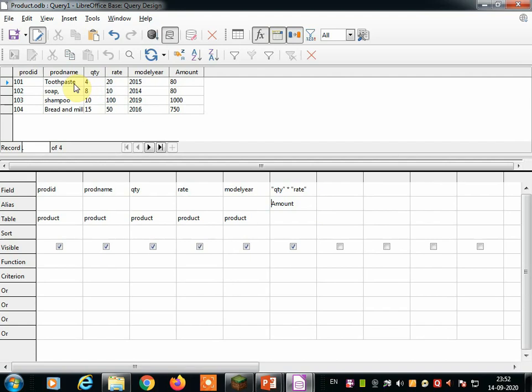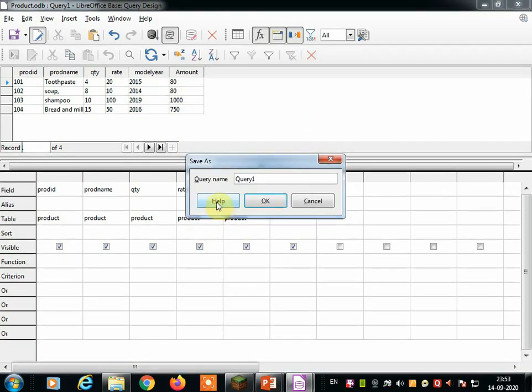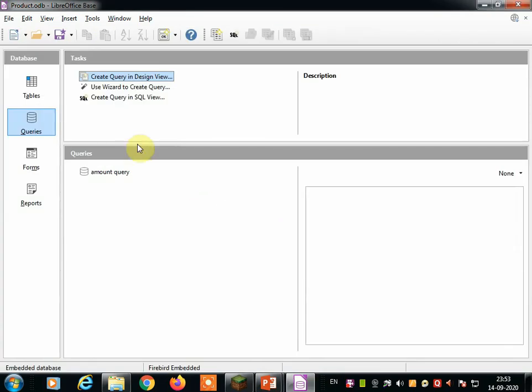So first toothpaste total amount 80 rupees, then soap 80 rupees, shampoo 1000 rupees, and bread and milk 750 rupees. So this query is created of amount, the total amount of each product. Okay, so save this also. This query you have to save and give the name amount query, and click on OK button. So this query has been saved.